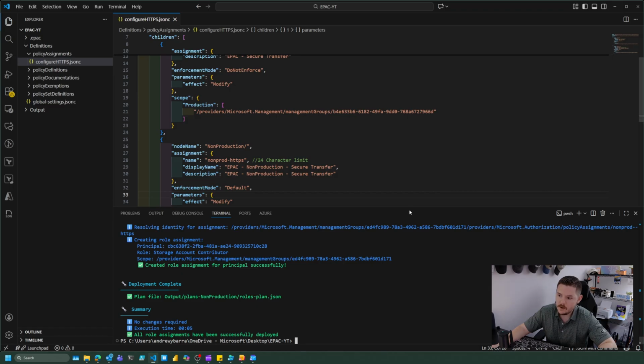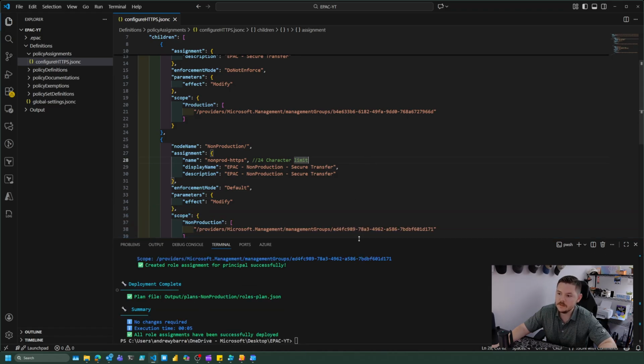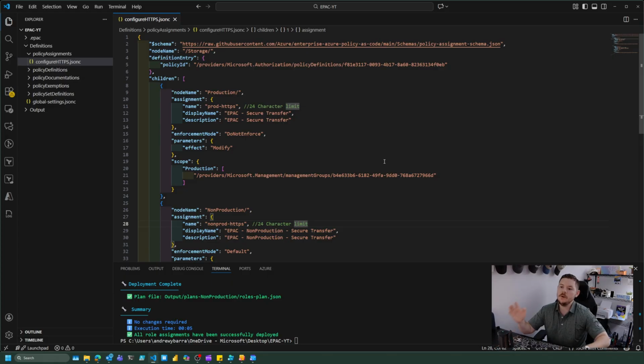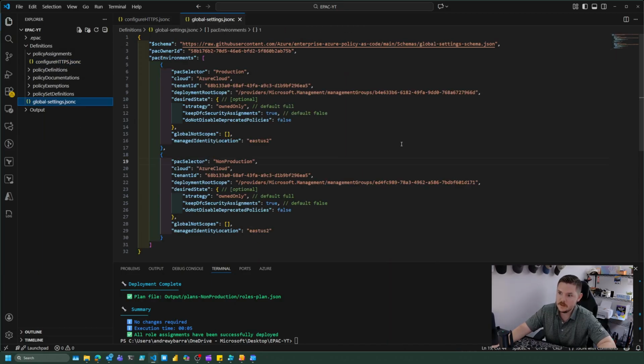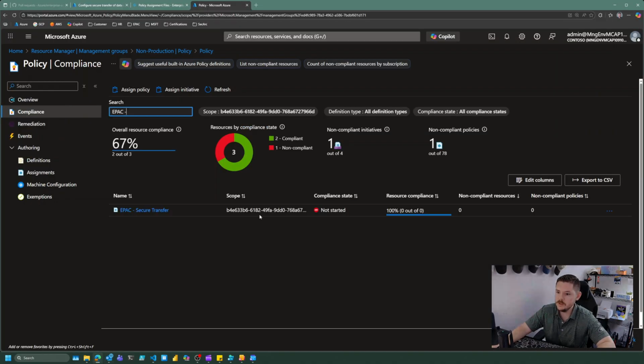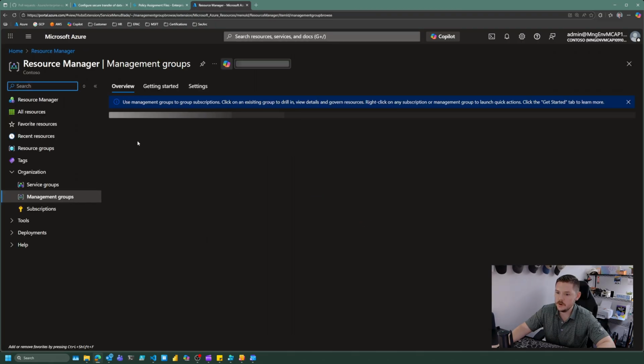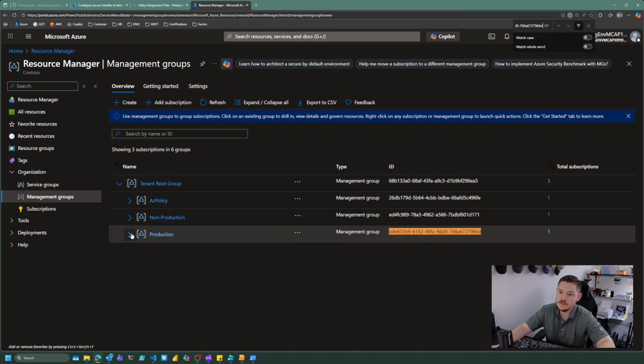The other scenario, or the last scenario really that I want to cover, is let's say you have your production environment or your production pack selector that you want to assign this policy to. But what you'll notice is that it's currently set to go to the production management group, which aligns with my pack selector. And what I mean by that is this ID within production matches the deployment root scope for production, which if we go to management groups and go to my production, it's this management group.